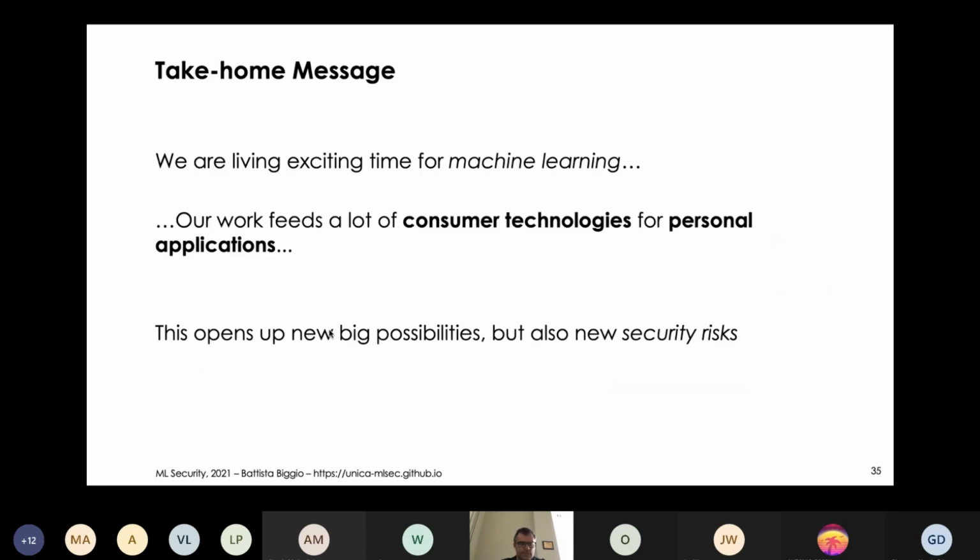All right, so let me see what we have here. Okay, so the first take-home message for today is that although we are living in exciting times for machine learning, these techniques have recorded unprecedented success in many different applications, and this work feeds a lot of consumer technologies. We have these algorithms on all devices, even in smart homes, televisions, or I don't know how many devices, maybe also in your fridge. And while this opens up big new possibilities and facilitates the usual tasks that we perform every day, there are a lot of security risks associated with these new functionalities. And this is a double-edged sword for security. The more functionalities you have, the more you are exposing what we call a larger attack surface. So you are exposing more potential vulnerabilities.